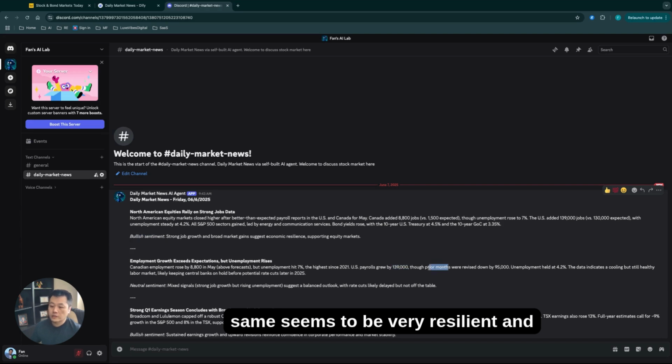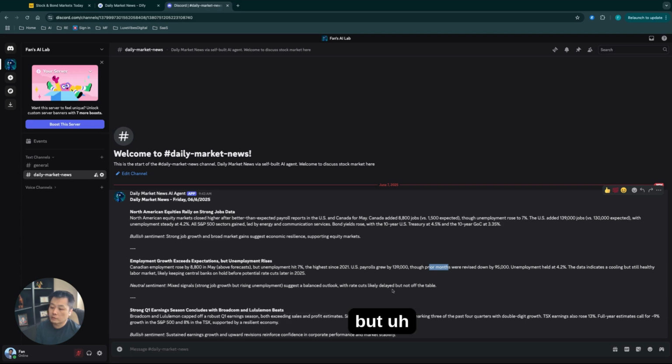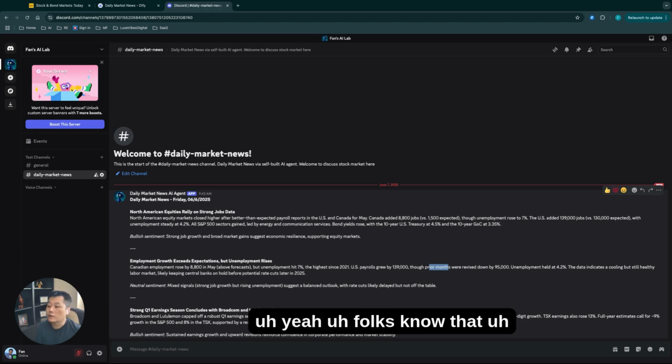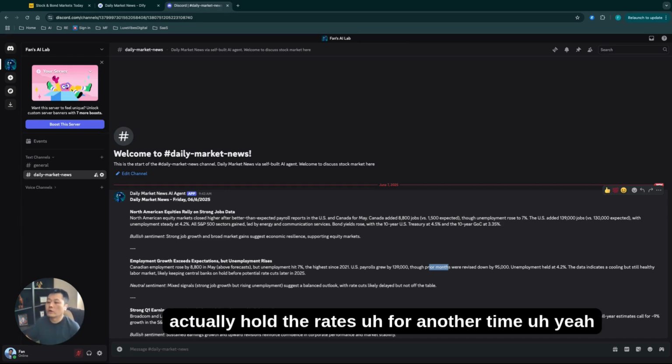The U.S. job market seems to be very resilient and stable. So this is a neutral sentiment. It's mixed signals, suggesting a balanced outlook with rate cuts likely delayed, but not off the table. And the Bank of Canada decided to hold the rates another time.